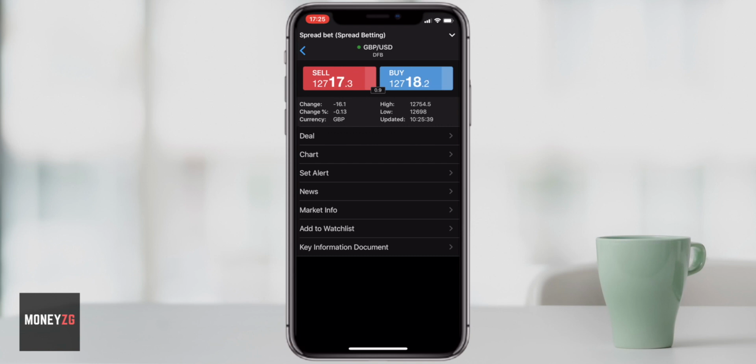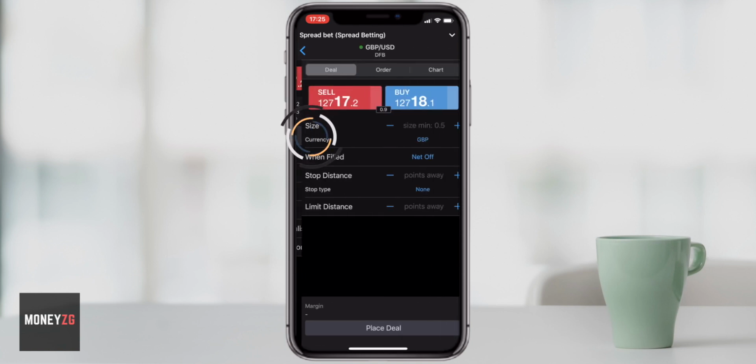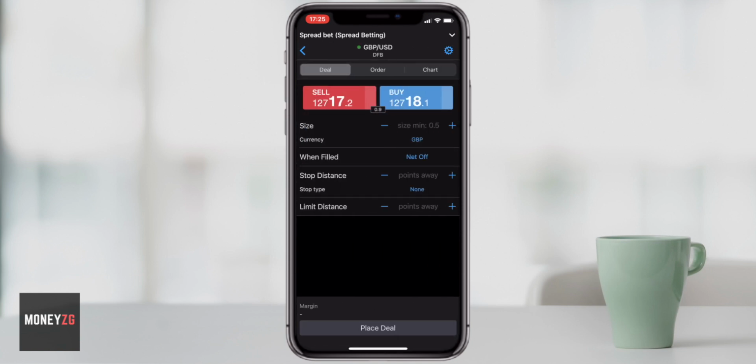So if I just want to go straight in to opening a trade, if I want to go long and I want to buy, then you just press the blue box. Opposite for sell if you want to take a short position or if you want to bet that the price is going to fall. But you can also press the deal option down below them and it takes you through to the exact same screen.